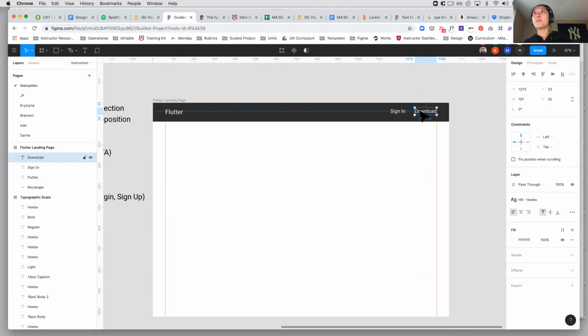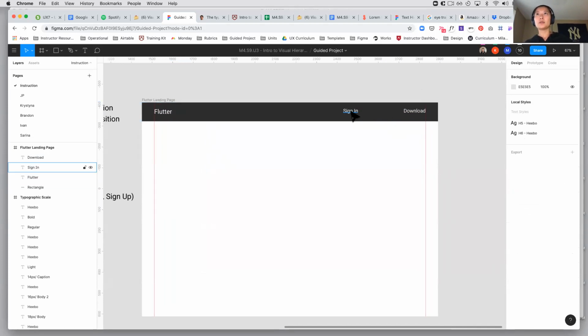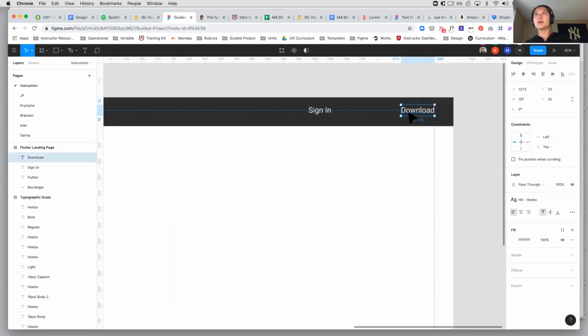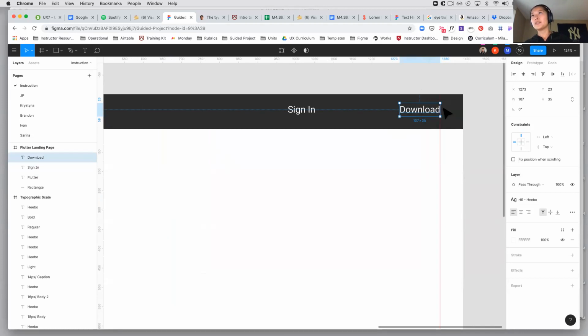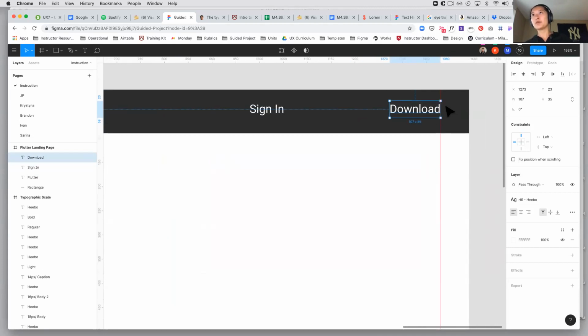So using this rule of proximity, if I were to space everything out like this, it may not look like it's related to one another. It may not even look like a navigation bar. So using the principle of proximity and alignment, with alignment, I'll just make sure that the download is right against the margin that's set here with my ruler for my smart grids.